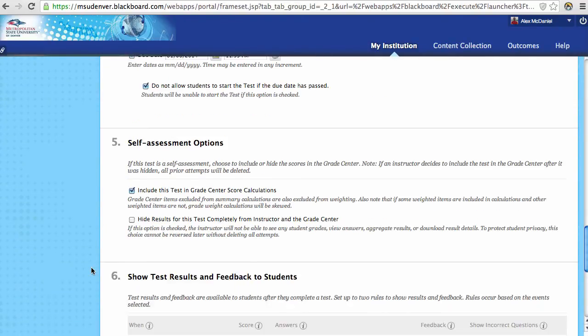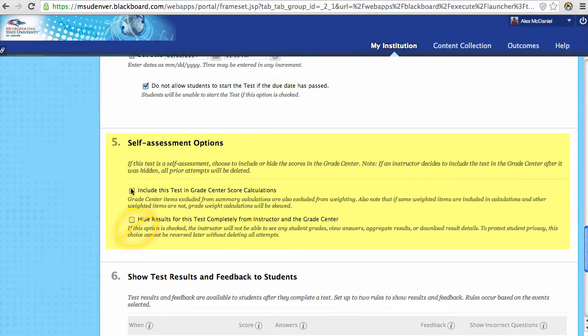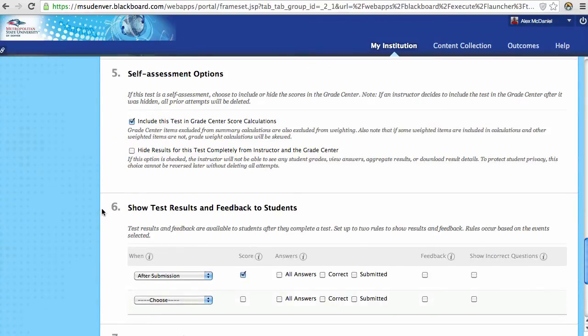Next, you can make this a self-assessment option. This means it's not graded. It won't appear in the grade book. And if you select this, it's not reversible. If you make this a self-assessment, you can't ever get it back. It's truly a self-assessment for students. You can never give it a grade. So just be very, very careful if you select that. It's something you want to be careful about and really think through.